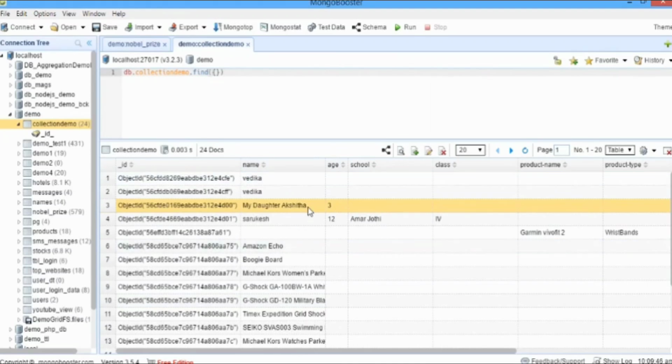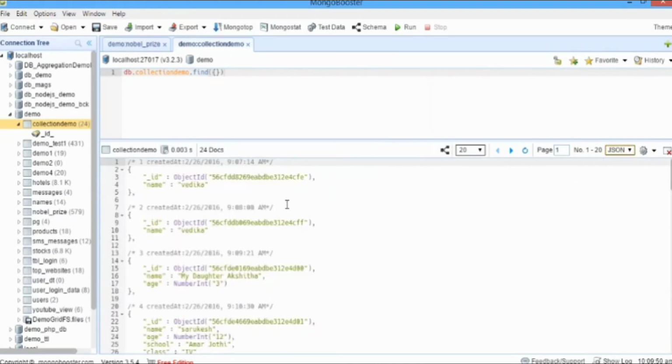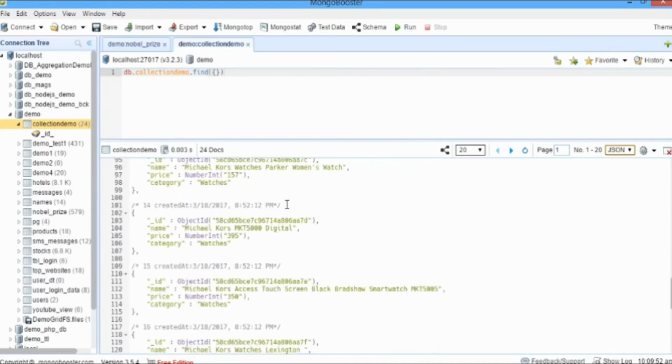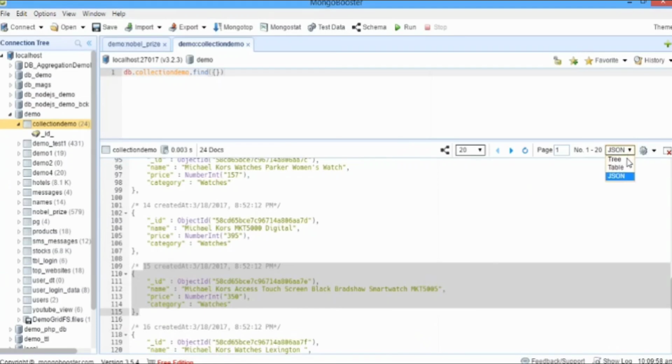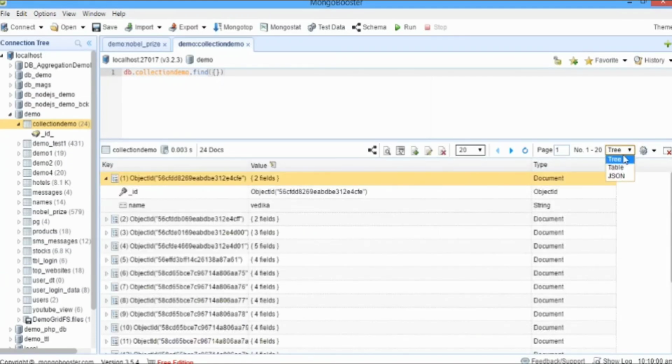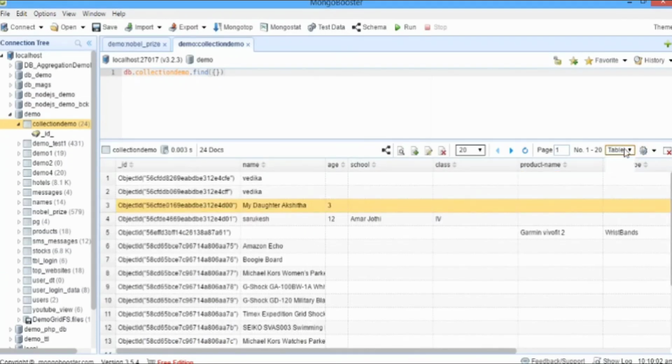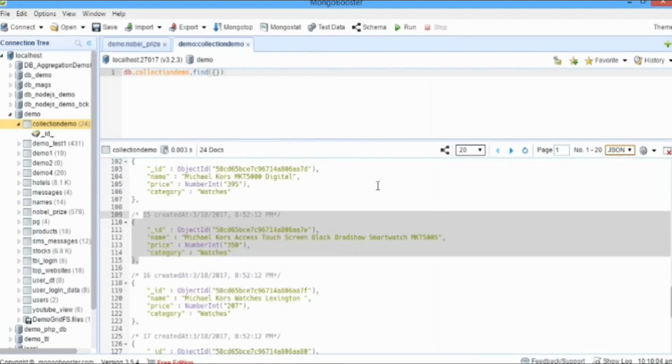The data is presented in tabular format, but the true format is JSON format. So this is the format in which the data will be presented to you, but Mongo Booster is giving you options to view the data either in tree format or in tabular format or in the true JSON format.